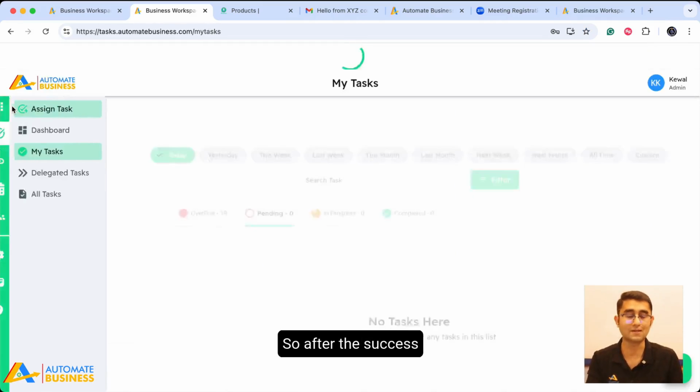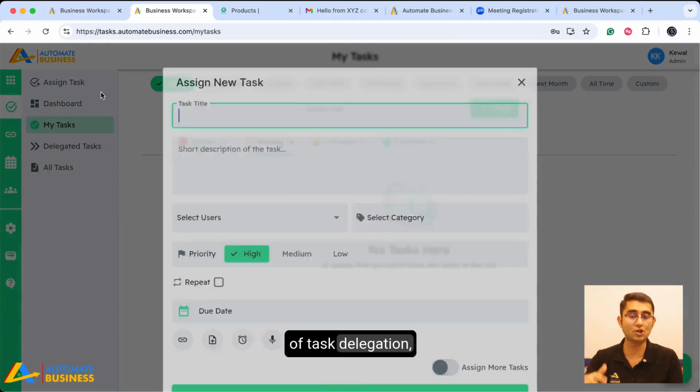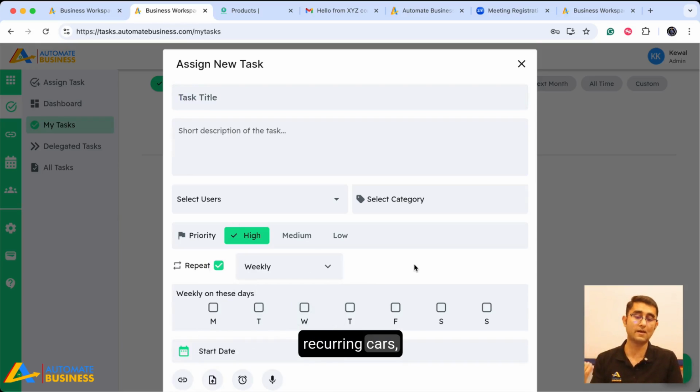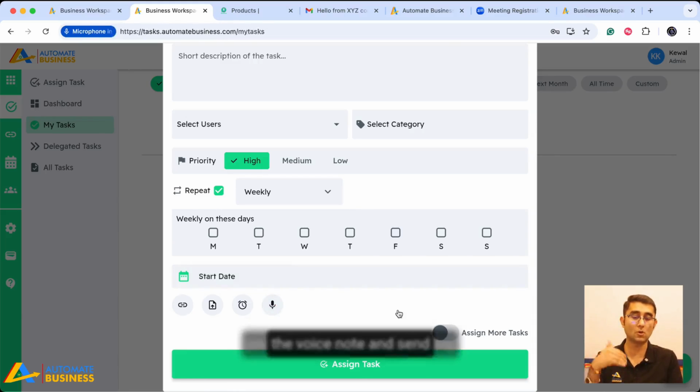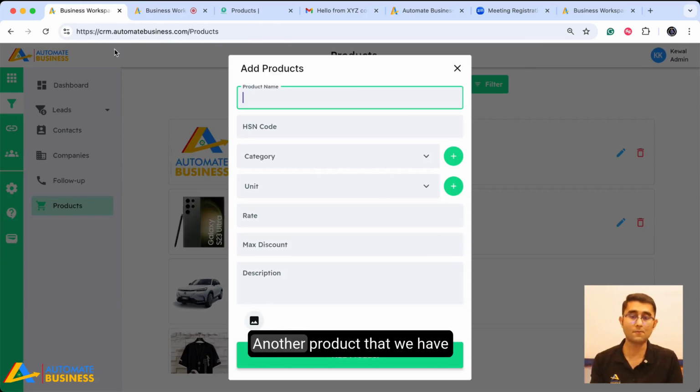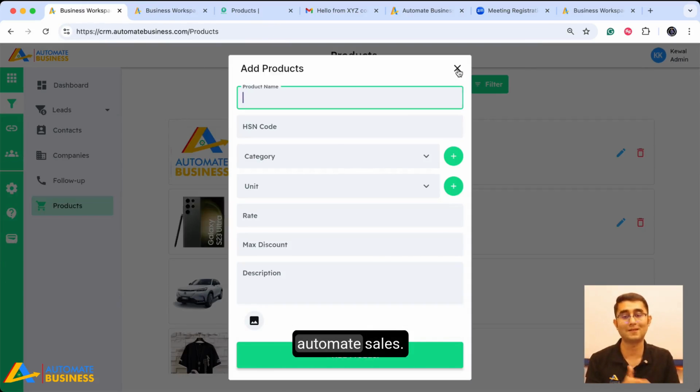After the success of task delegation, where you could easily delegate the task, create recurring KRAs, give the task using a voice note and send automated WhatsApp, another product that we have launched recently is Automate Sales.